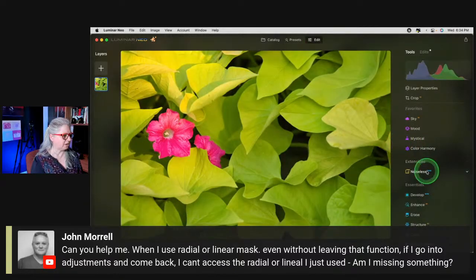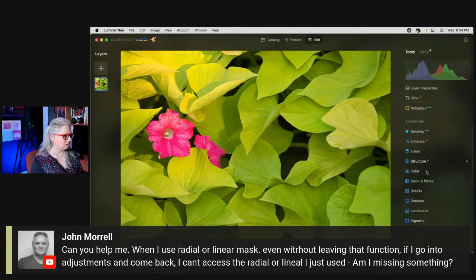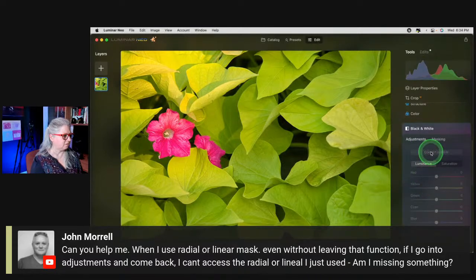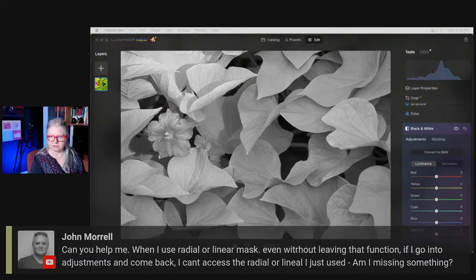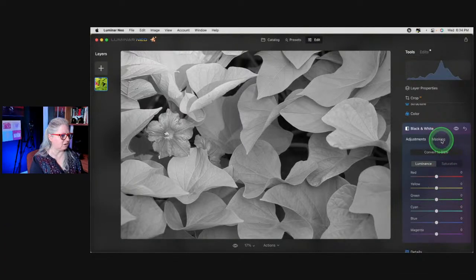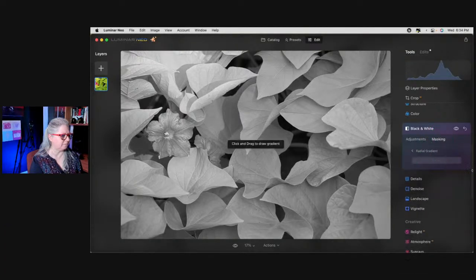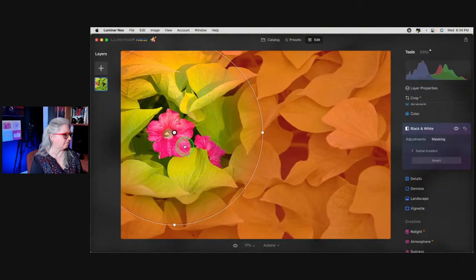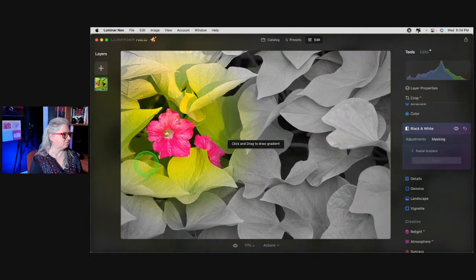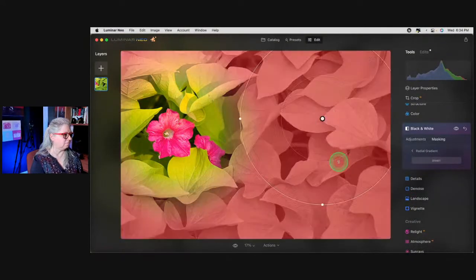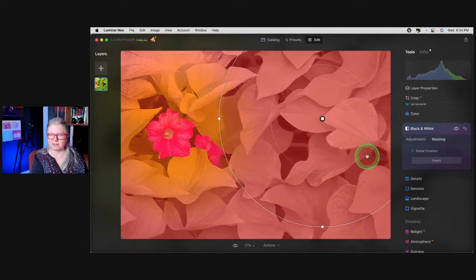Okay. For example, if I decide I want to do black and white, I'm going to convert to black and white just so you can see it. So if I do a radial mask on here, I'm just going to do it on the flower. So the flower is in color and it fades out to black and white. And then I go back. If I choose it again, it wants me to redraw it. So you can't access the original one. But if I redraw it, it doesn't work.